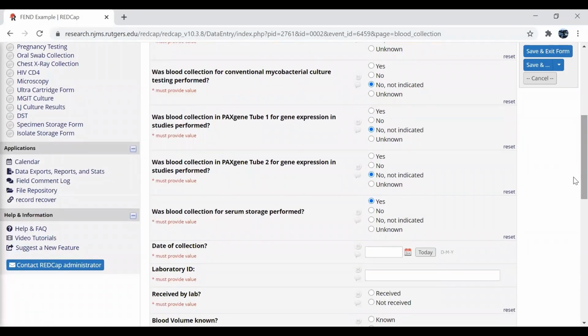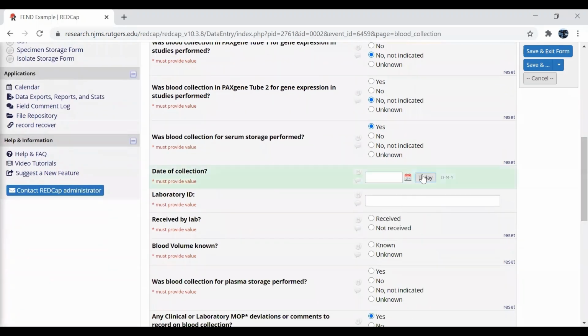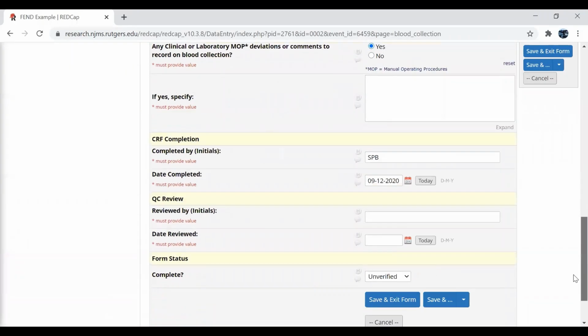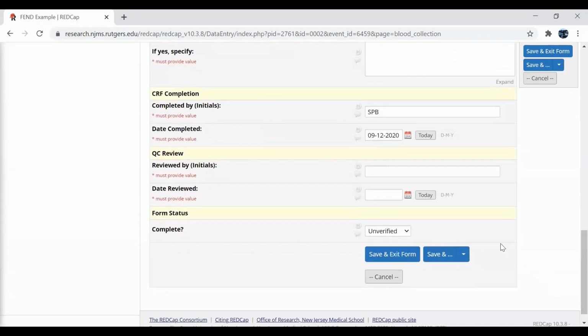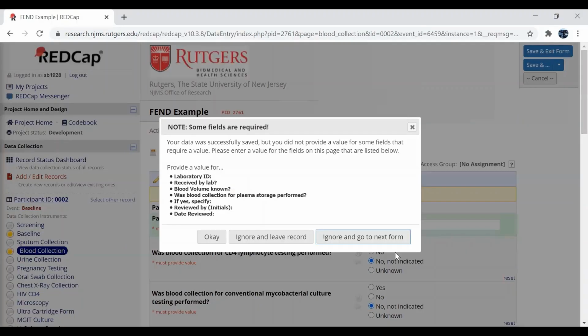Before editing a CRF, ensure that you have verified the data with project managers as well as any patient reports. Once you've made your change, make sure the CRF completion is filled out appropriately and the appropriate complete status is done. And make sure to save the form as you exit.